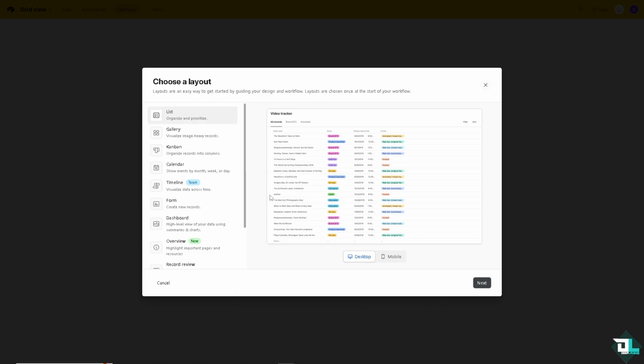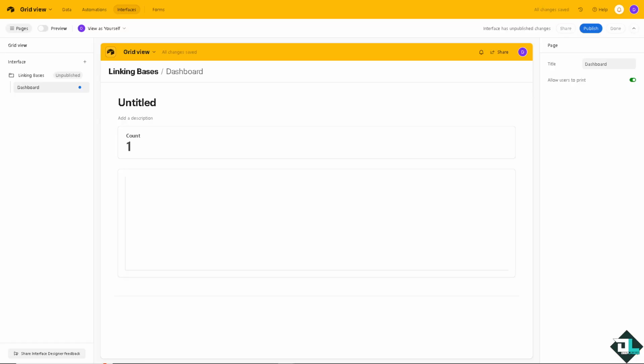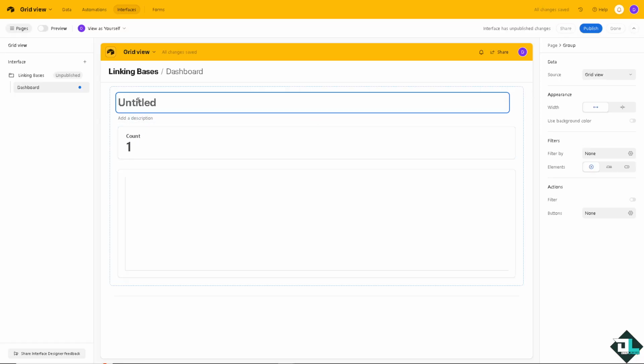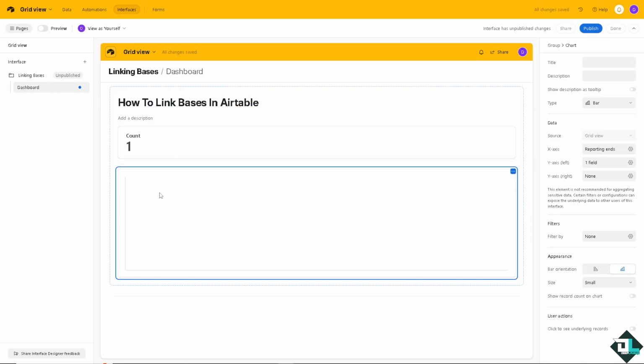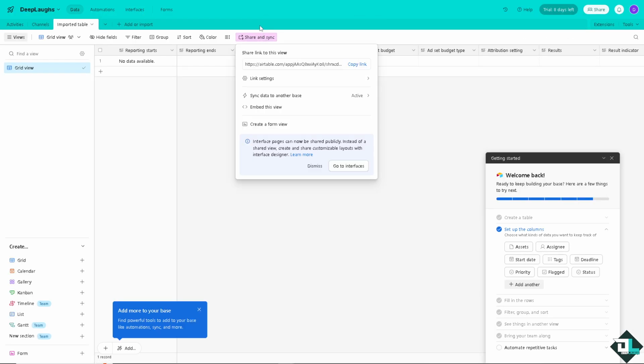All right, click on next, and as you can see, you have all these options for you. Once you've done that, you can see you have already successfully linked your bases here in Airtable. Now, when you hover again on the share and sync, you have this option to share this link to your coworker.